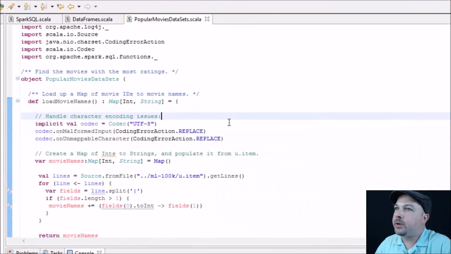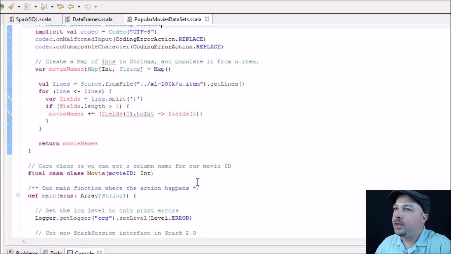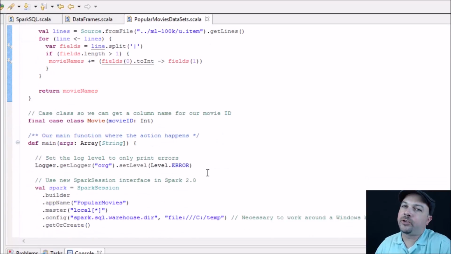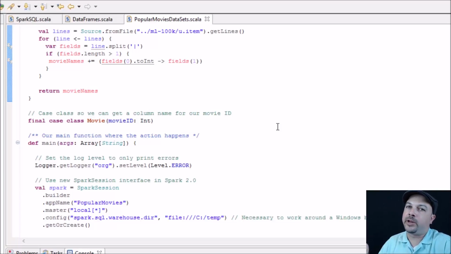So the first part of the script is actually unchanged from the popular movies.scala example. We just have this little function here that loads up the movie ID to movie names map. Nothing new there, so let's not talk about that too much. And now, remember, we're dealing with structured data. We're dealing with datasets, so we need to define the structure of that data. So here we're defining a movie case class that only contains one thing, the movie ID. Remember, all we're doing is trying to count up the grand total number of times each movie was rated. And to do that, the only information we really need is the movie ID. We can map that to movie names at the end when we're printing out the final results.